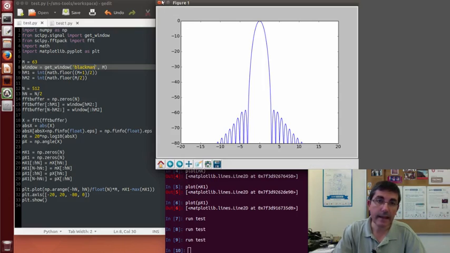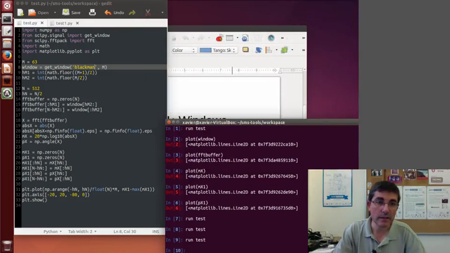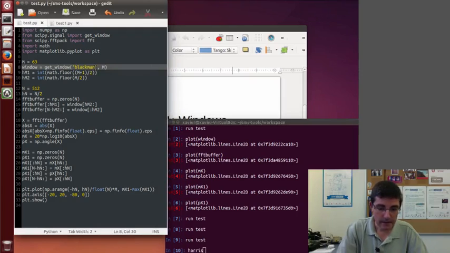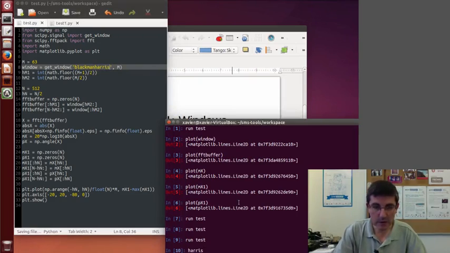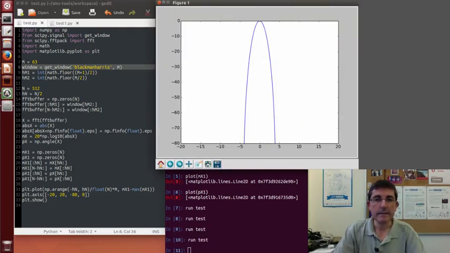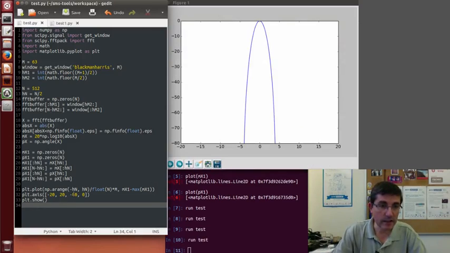And then finally, the last window that we also talked about was the Blackman-Harris window that we can compute. And if we run it, okay. So now, in fact, we are not seeing the side lobes. And this is because the range that we are specifying doesn't even reach where the side lobes are.